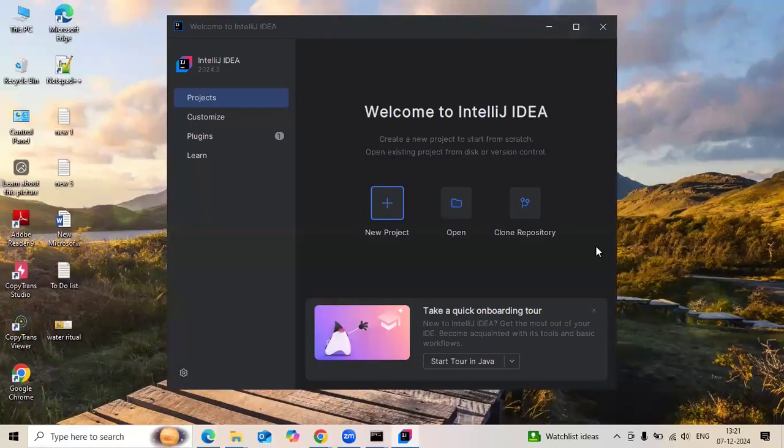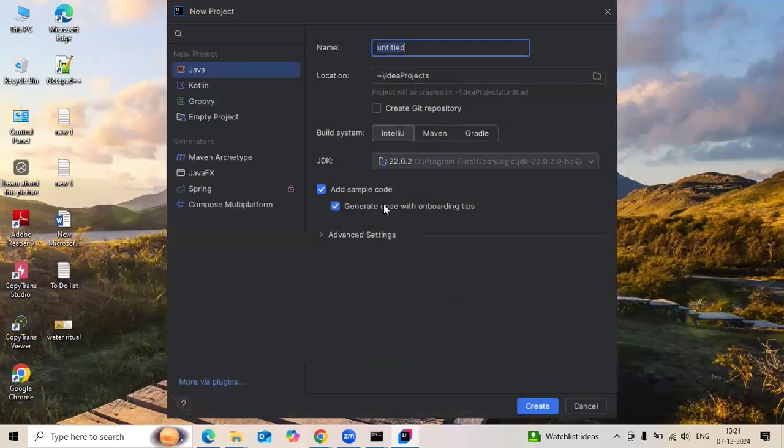So this is the screen. When you launch for the first time, it says welcome to IntelliJ. The second time it will not be like that. We can create a project, or we can clone a project. So let's start with a new project. Click on the new project symbol, and we are taking a Maven project.